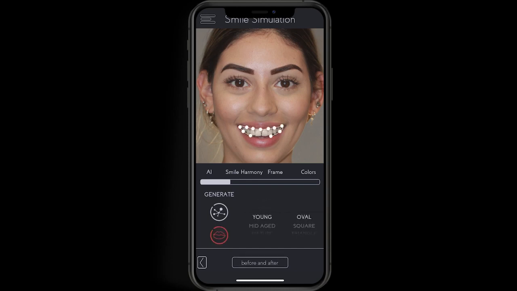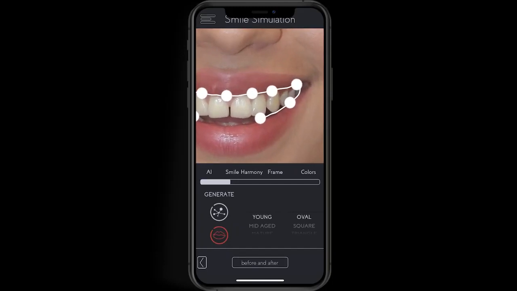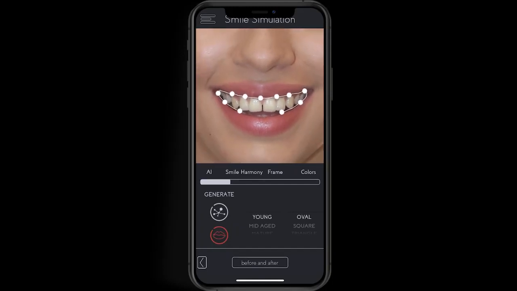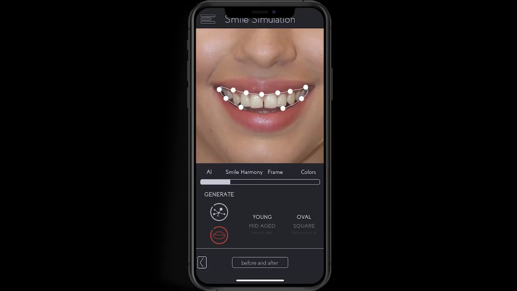The AI also recognizes the patient's lip line and simulates the smile in the mouth. By clicking on the lip button, you can readjust the line in case it needs adjustments.